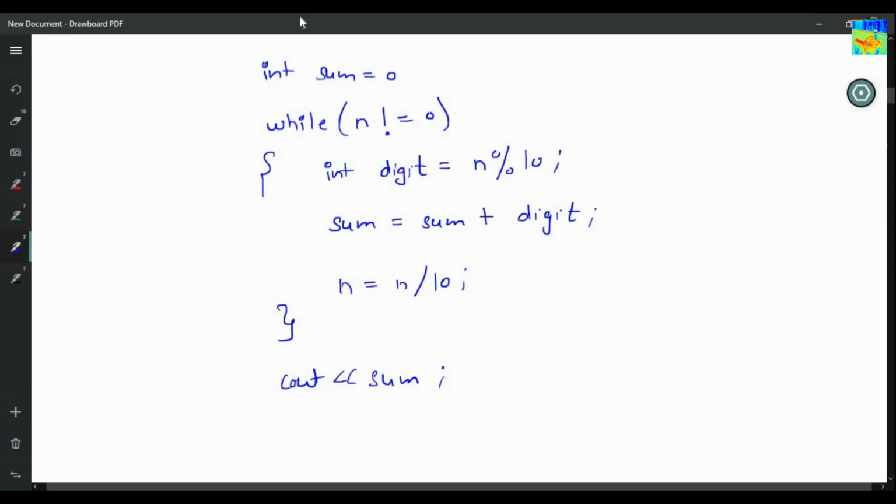Okay, so let us take an example. Let's say the value of n is 123. I am writing my output here. Initially my variable sum equals 0. So check the condition. Is 123 equal to 0? No, the condition is true. Number is not equal to 0. You will come inside.